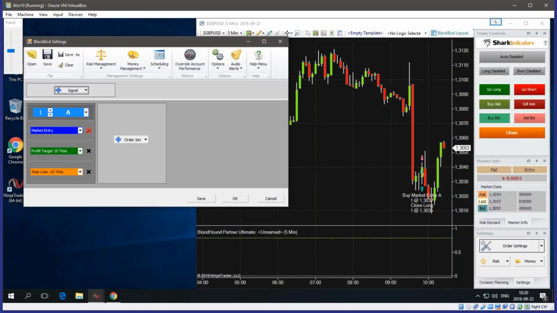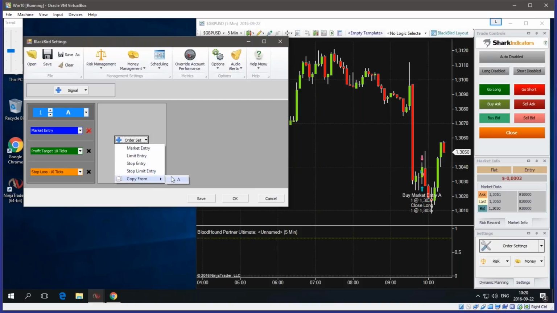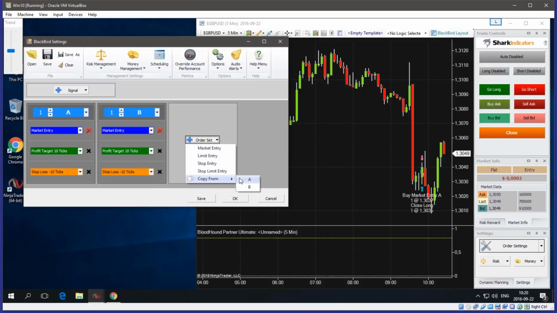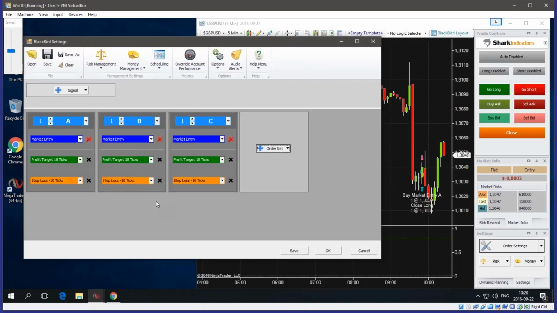Let's see. All right. Vlad is asking, how do you apply a different signal to A, B, or C order sets? Right now all we have is order set A open. So let's open up another order set B, and we'll do one more, C. All right, so we have an order set A, B, and C. There currently isn't a way to apply a different signal to different order sets, not within this window.